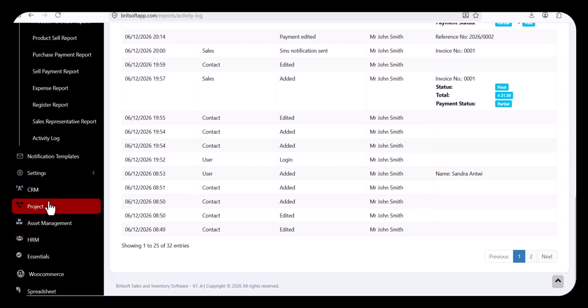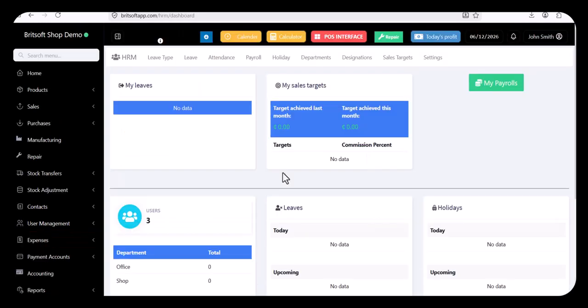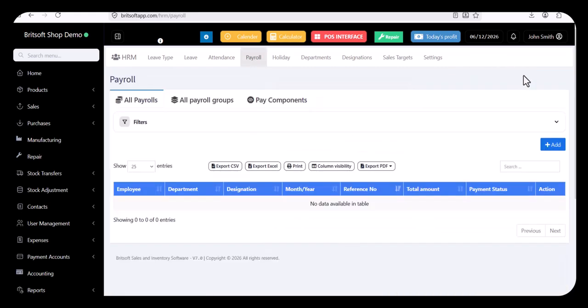Apart from that, we have other functions. We have the HRM. With HRM, you can do payroll and then the leaves and all that. You can use that to manage your employees and their payroll. You can generate payslips. You go through it and then you just set it up for your employees. And then you can use this to manage their attendance, their payroll and their daily life.